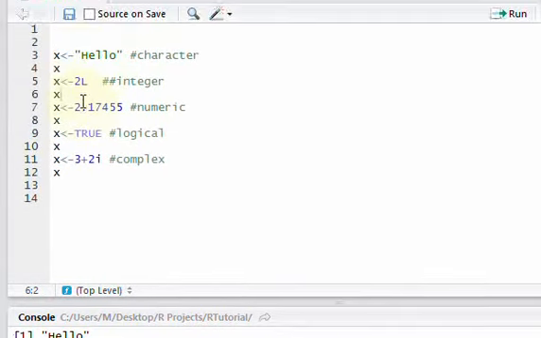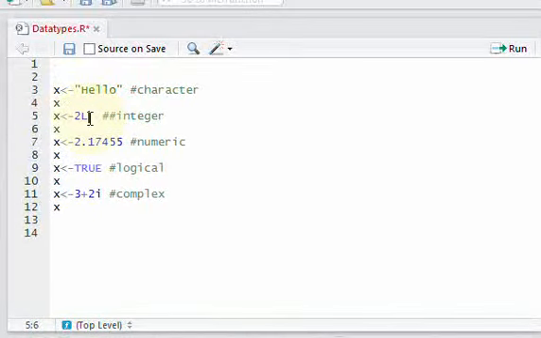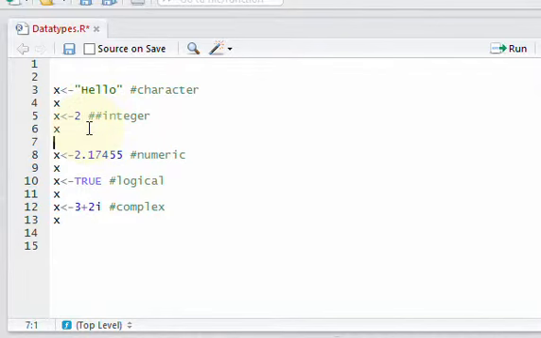Now why did I put L here? Well, because in R, if you want integers, you need to put L next to the number. If you don't, it's going to go in as a numeric type of object. What do I mean by that? Well, let's see. To see what the data type of the object is, you can use the function class. So I'm going to put the function class, and then inside the parentheses of the function, I'm going to put the name of my object. So I'm going to put class X.